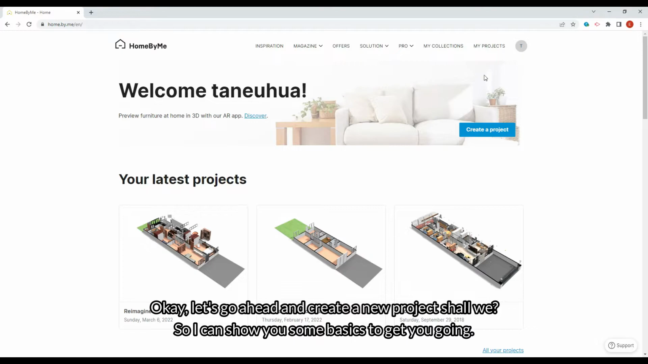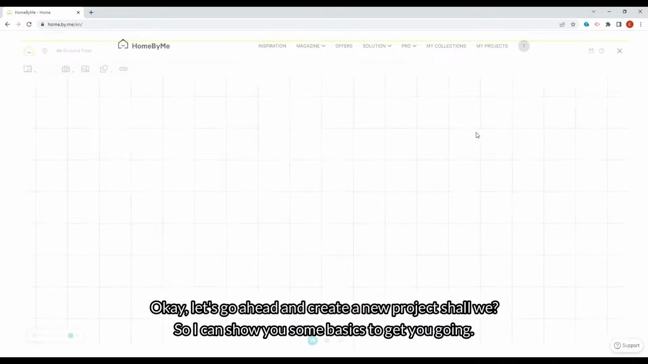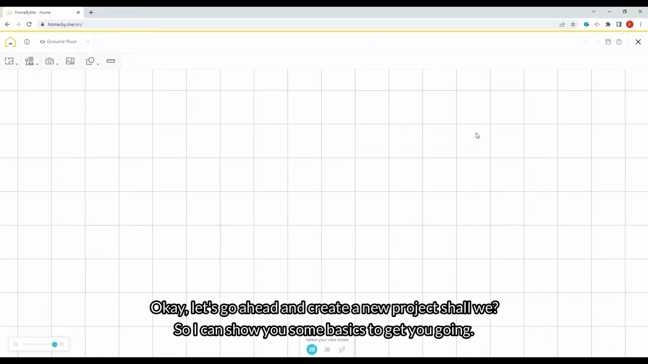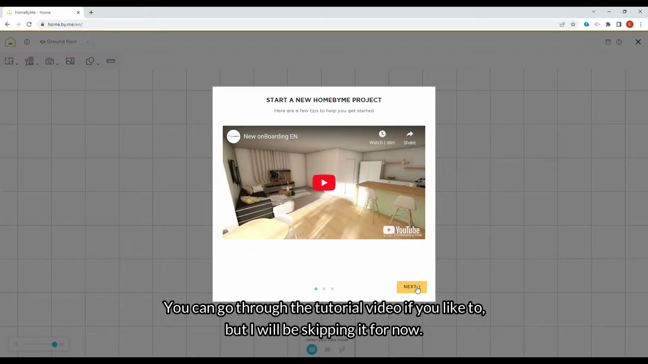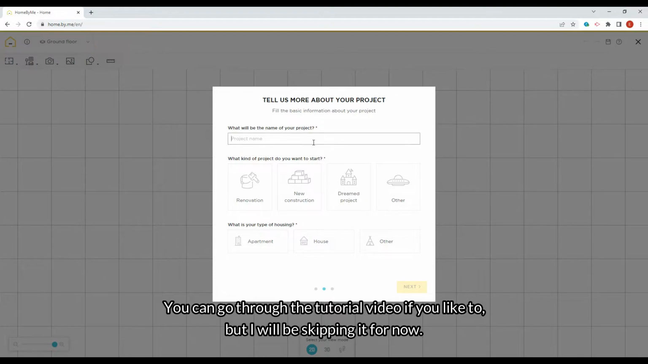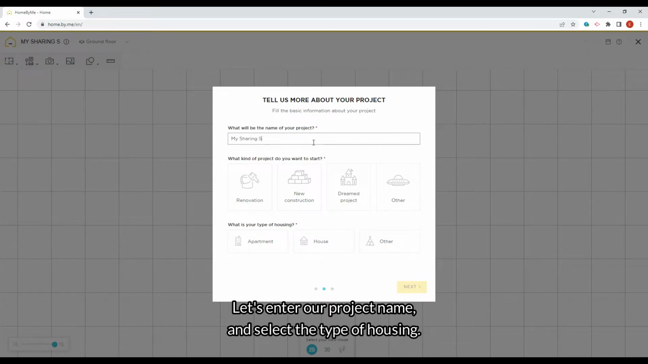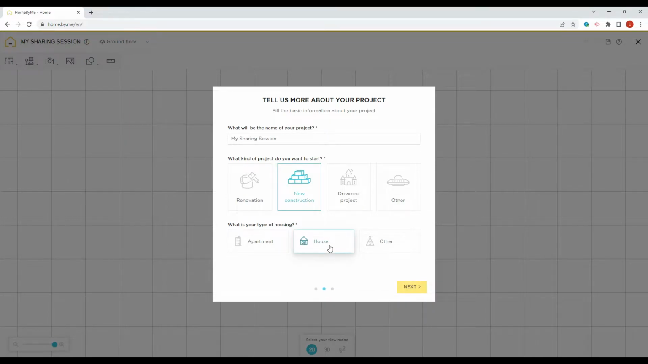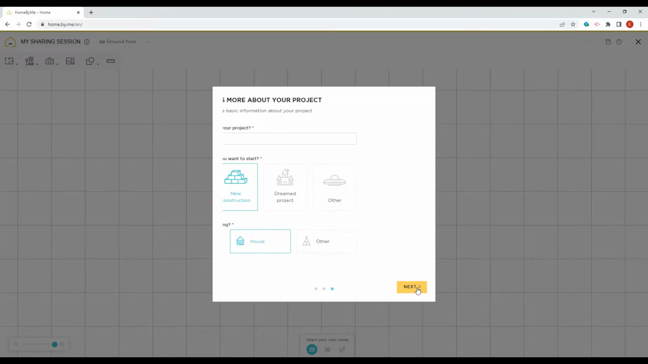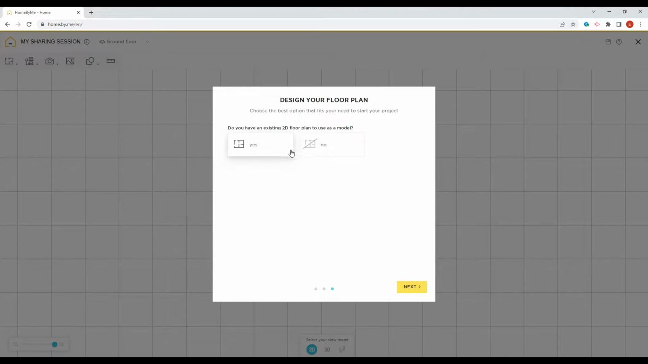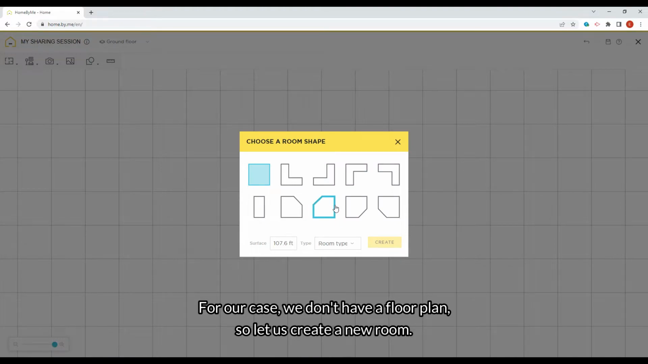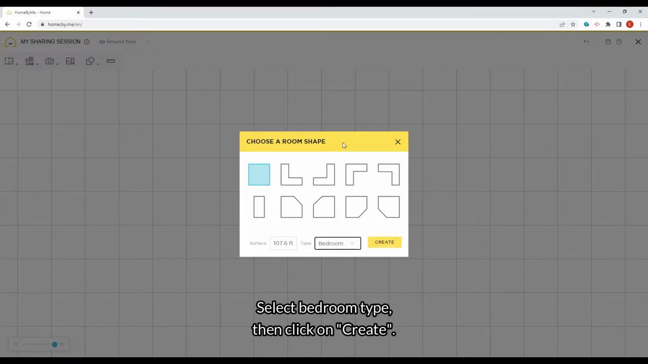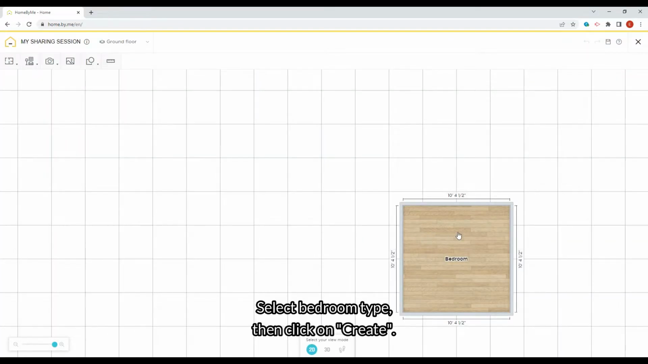Okay, let's go ahead and create a new project, shall we? So I can show you some basics to get you going. You can go through the tutorial video if you like to, but I will be skipping it for now. Let's enter our project name and select the type of housing. For our case, we don't have a floor plan, so let us create a new room. Select bedroom type and then click on Create.